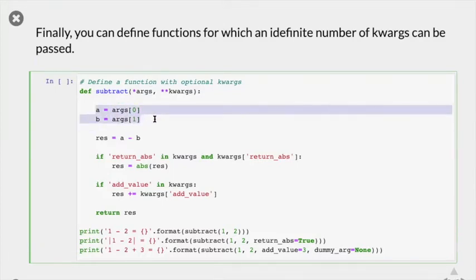1. I want values for A and B, right? So I expect at least 2 positional arguments. By default, I'm going to calculate the difference between the first 2 arguments. Then I'm going to check to see if there are some keyword arguments. So what I'm going to do is say, if the key return abs is inside my keyword arguments and the value of that particular keyword argument is true, then I'm going to take the absolute value of that result. And then if the add value key is in my dictionary, I'm going to add the corresponding value of this key to my result, and then I will return the result.